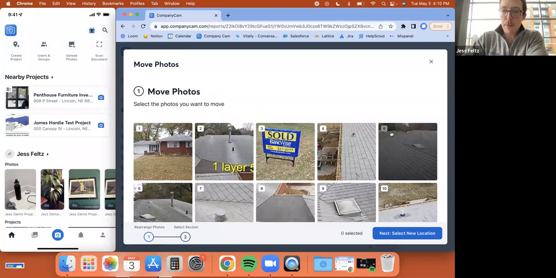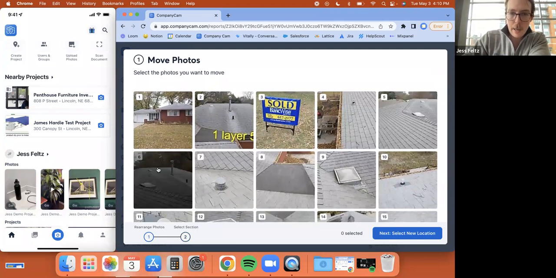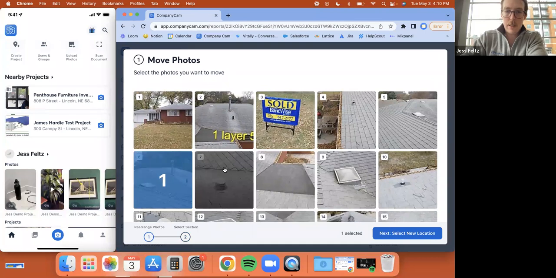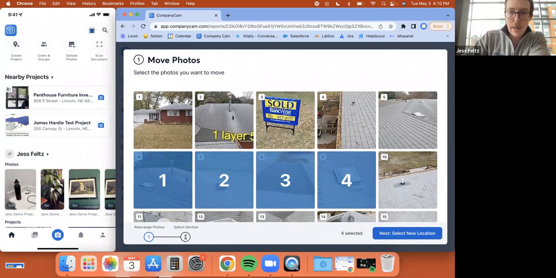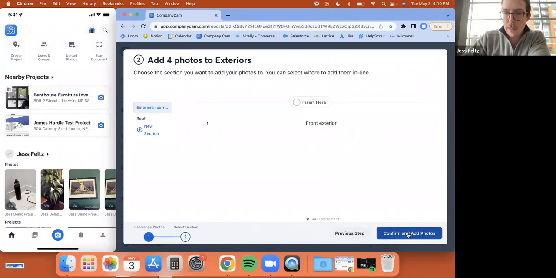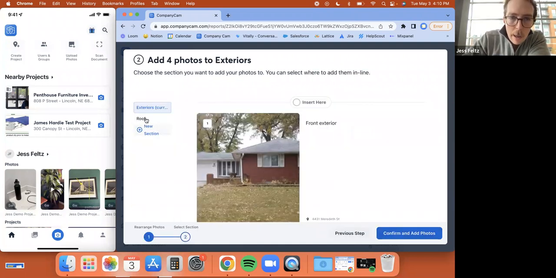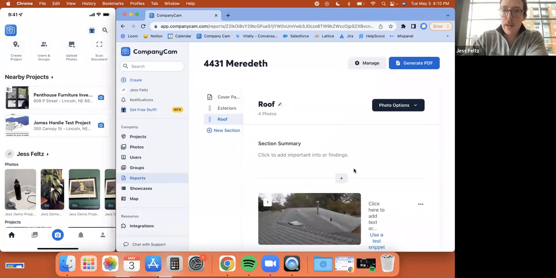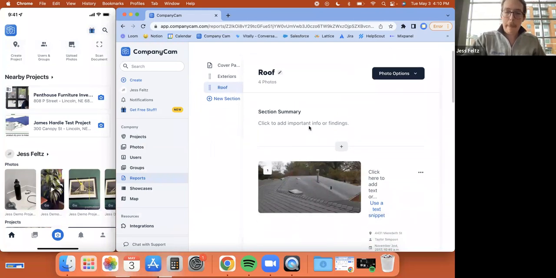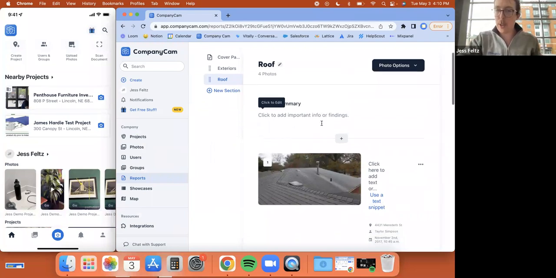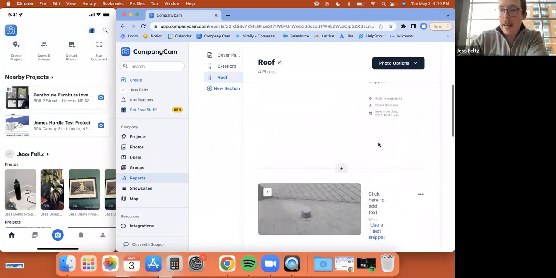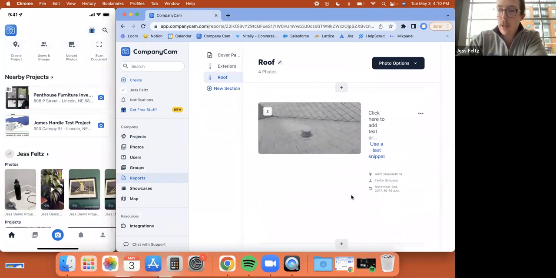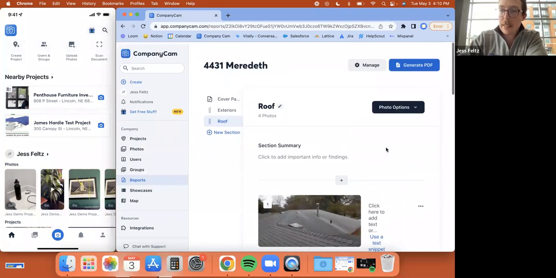So if I need to move multiple photos, we'll say here, once again, I want to select these roofing photos and move them into section 2. I can do that. So I'm just going to select my new location and select roof. And I'm going to click confirm and add photos. So you'll see now I'm in my roofing section, and I can add a new summary for this if I need to. So once again, if I need to add a summary per section, I can do that, and I can start adding text to those individual photos as well as use my text snippets.